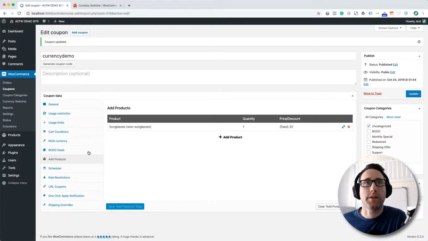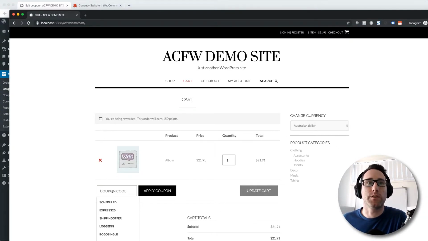And I'll just go back there, double check that all the settings are saved. So we've got the sunglasses that will get added to the cart when this coupon is applied, and it should give it a $20 discount. Now that $20 is in the base currency of the site, so that would be United States dollars in this case. So let's see what happens on the front end when we go to use this coupon.